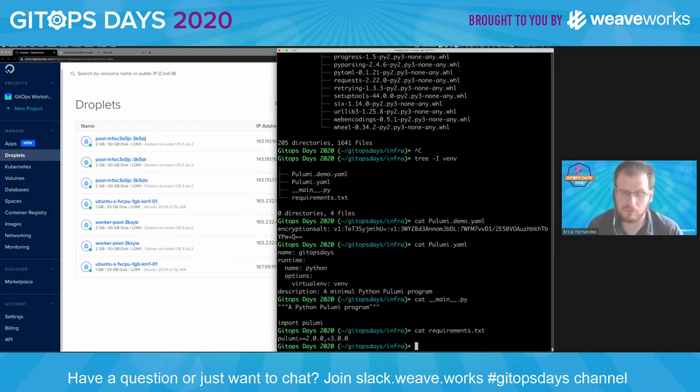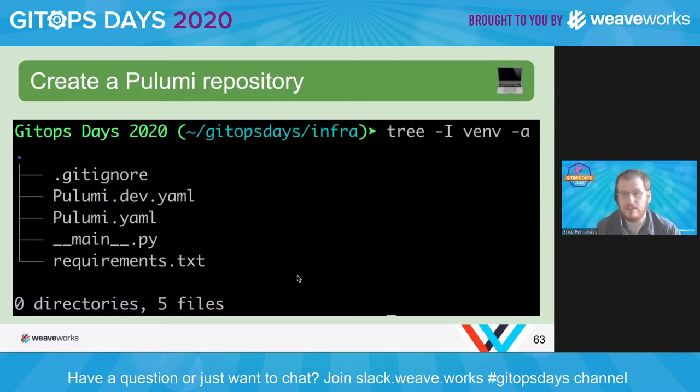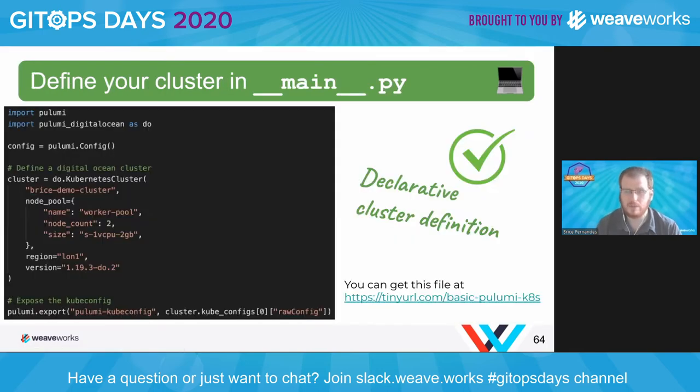Don't worry if you don't know Python. This is really just an example. Pick a language that you do know and that you're familiar with to run through this yourself. Okay, so we have now got our Pulumi environment up and running with our various files ready for us to start developing and declaring our cluster. So that's what we're going to do.